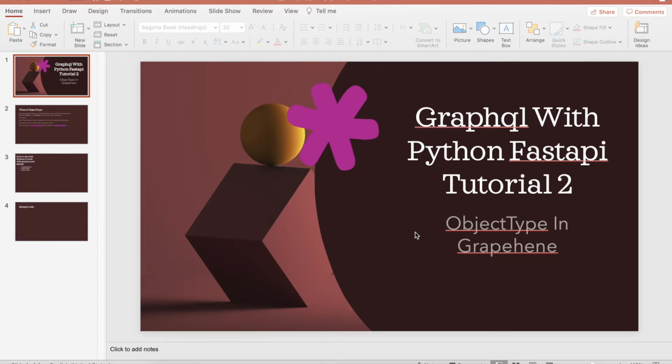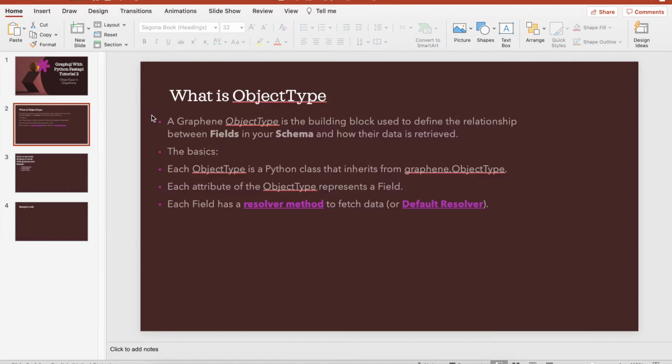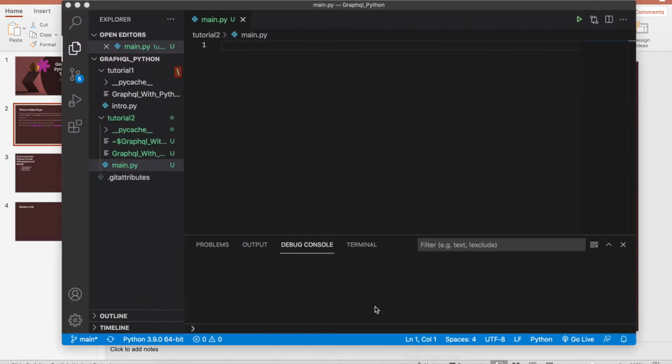So without wasting much time, let me start a quick intro. What is actually an object type in Graphene? A Graphene object type is a building block used to define the relationship between your fields in your schema and how the data is retrieved. Suppose in the last tutorial we created, and let me open my Visual Studio Code, then it will be easier.